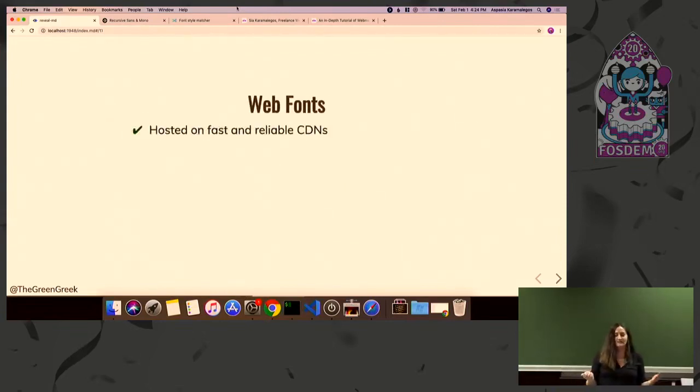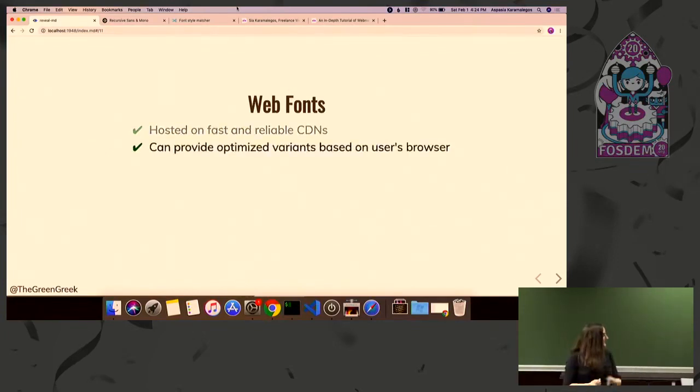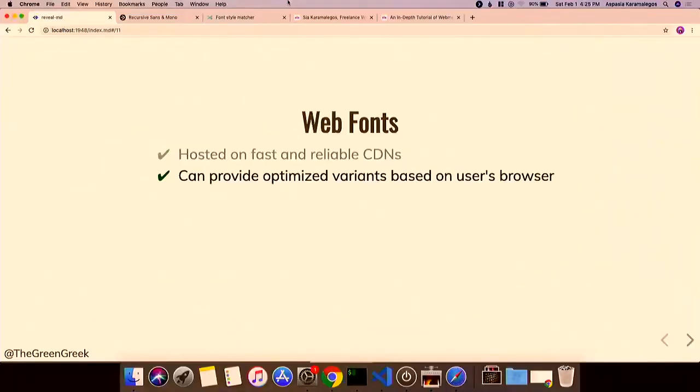They're hosted on fast and reliable CDNs. They also have optimized variants. I don't know if you know this, but for example, with Google Fonts, I think Open Sans has at least 30-something different variants that optimize based on a user's browser.